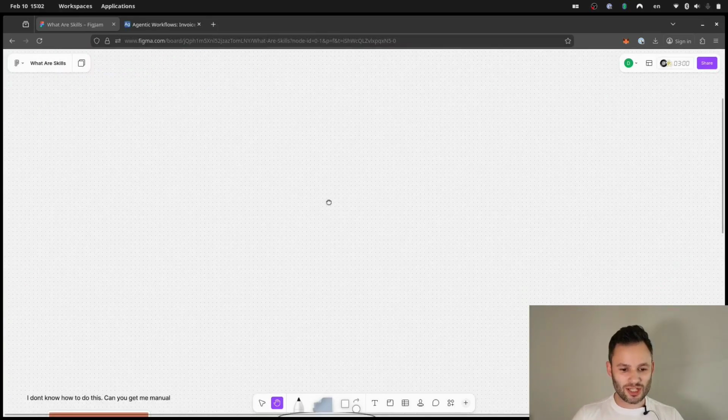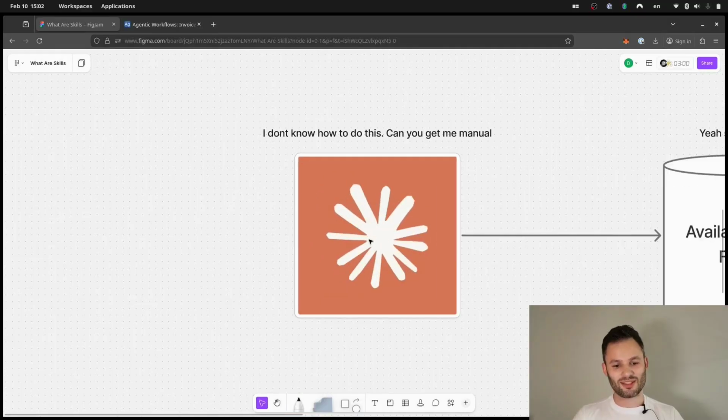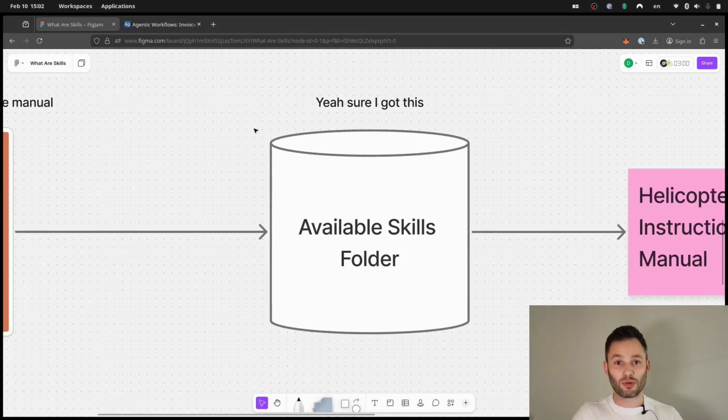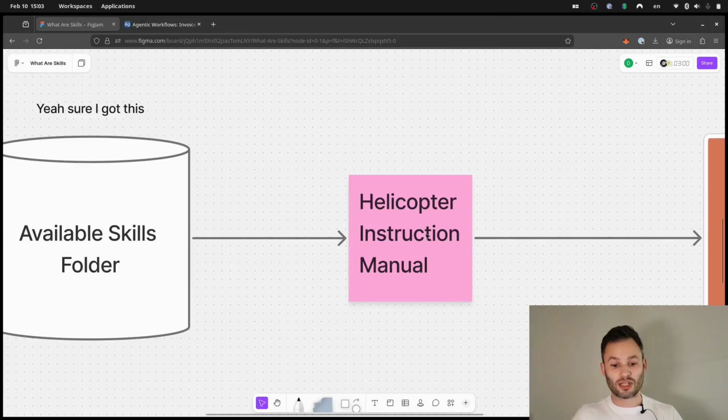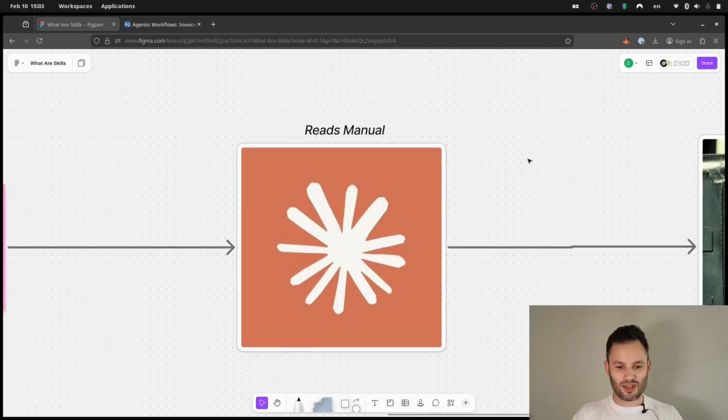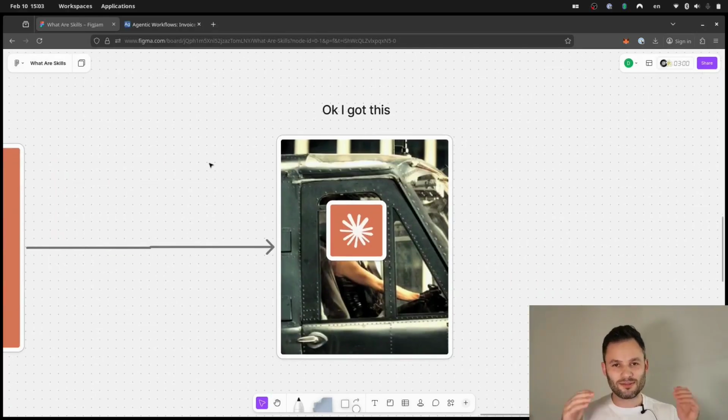So agents like Claude do something a little bit similar. They say, I don't know how to do this. Can you get me the manual? And then what it does is read through the available options that it has, which is the available skills folder. And then after that, it accesses the file and reads the full file to see what is going on in there, which is over here. It reads it, and then all of a sudden, it knows how to use that skill and it knows exactly what to do.